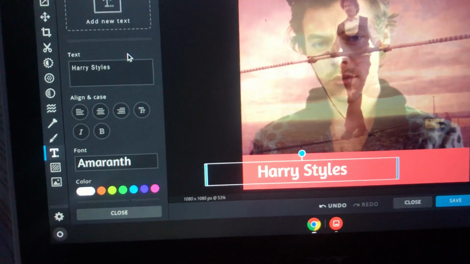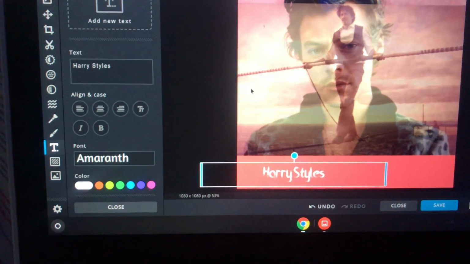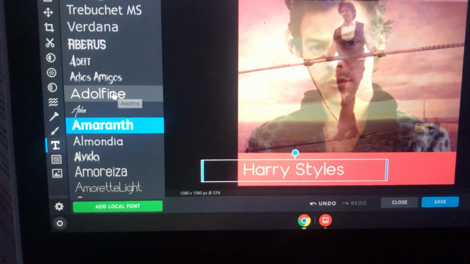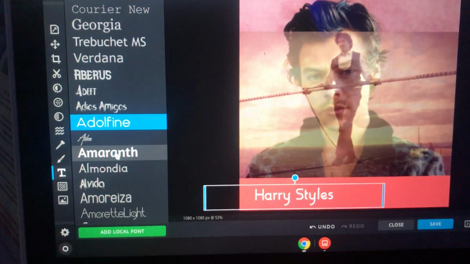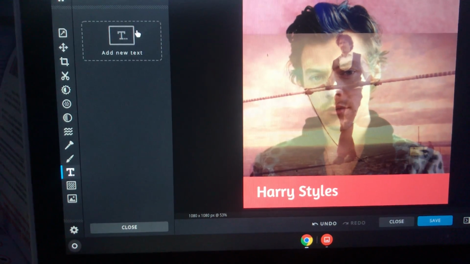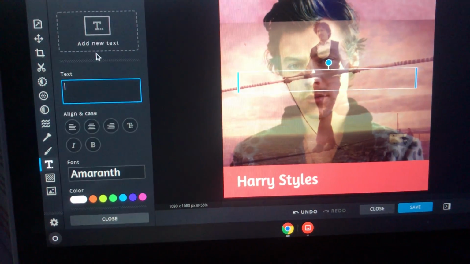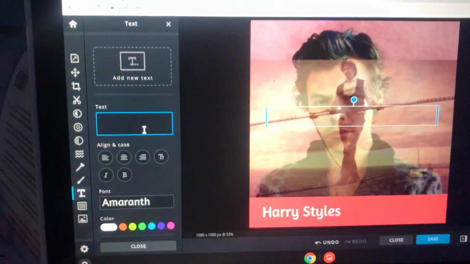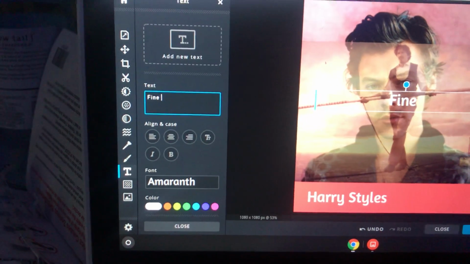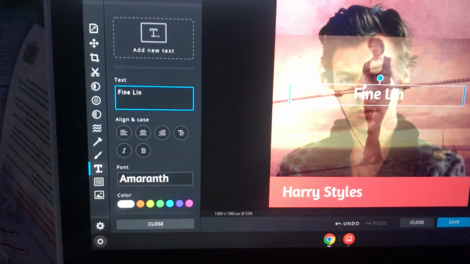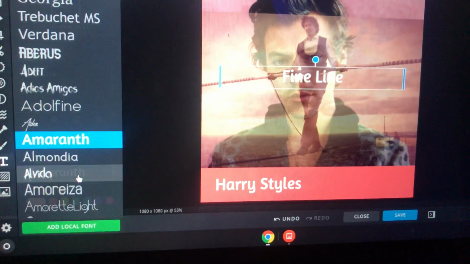And then next, I'm going to choose a different font for the name of the album, just to differentiate. Oh no, it's changing that one. Hold on. I'm going to make a new text box, so I'm going to say add new text. It generates these little quotes for you, so you can just backspace those. And I'm going to put Fine Line. And I'm going to change the font.